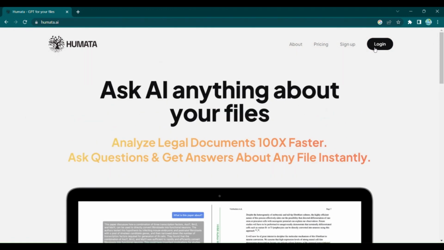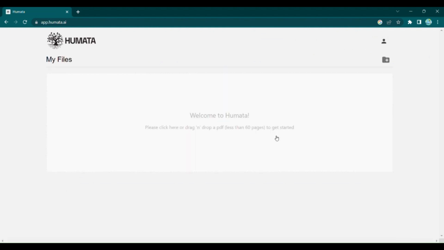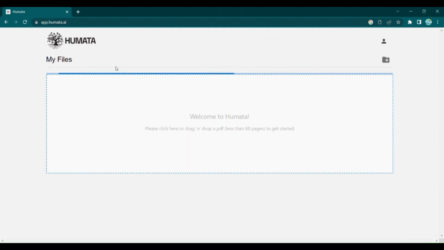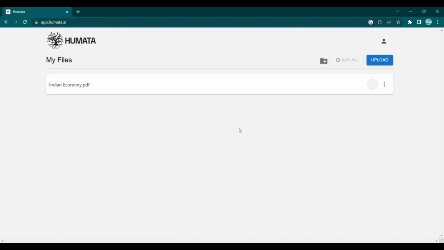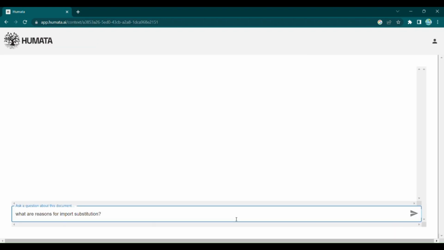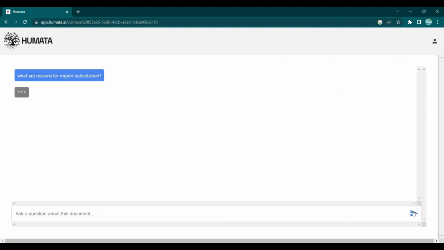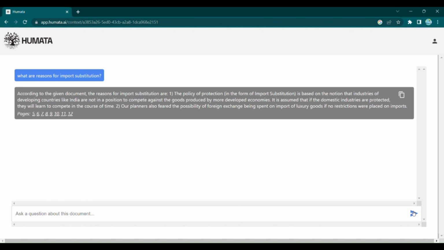So here's how it works. Log into Humata. Once you're in, simply drag and drop your PDF file onto the platform. Within moments, your file is uploaded and the magic begins. You can now ask any question related to your document, wondering about the significance of a particular finding, or maybe you're seeking insights into a critical research topic.